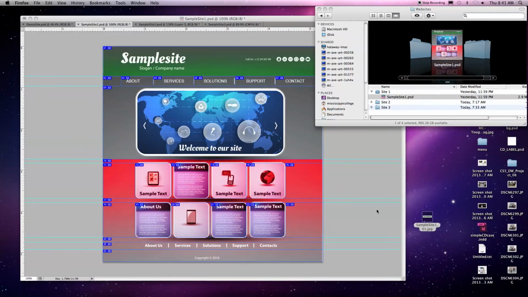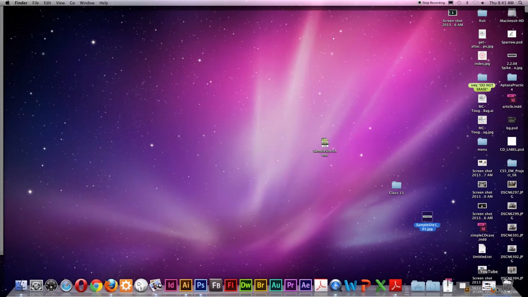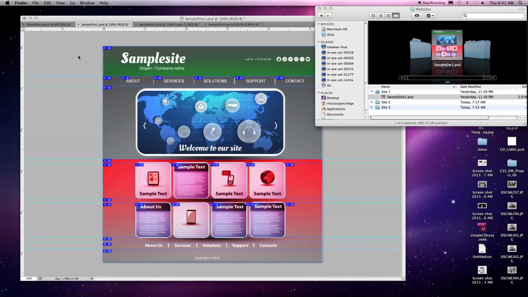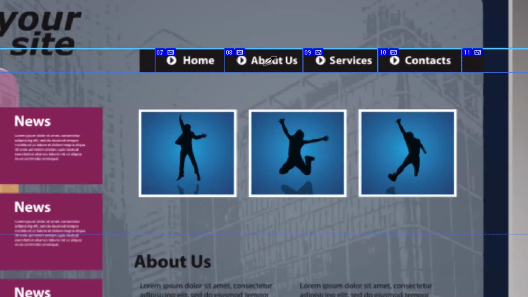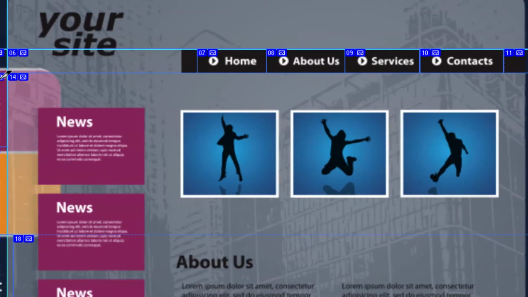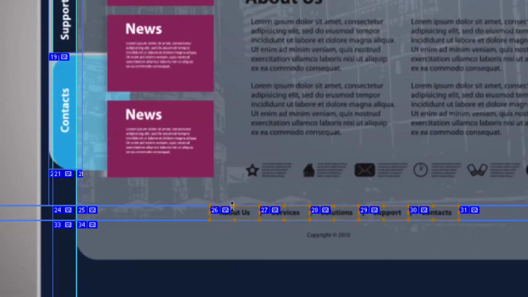Next thing you can do with creating a website, I'll delete these. For sample site 2, for this exercise, you're going to do the same thing, but for this one, we're actually going to create links from the slices that you've created. I've gone ahead and sliced it up, and in this website that you'll open up, there are a home button, about button, services, contacts. They're at the top, they're at the side, and they're also down here at the bottom.